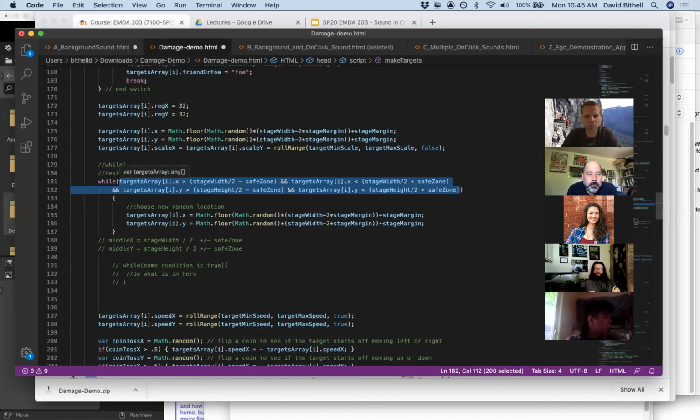I won't belabor talking through this part, but you can see that the first line is dealing with the x. So it's saying if the x is greater than the half of the stage width minus a safe zone, and x is less than the midpoint plus the safe zone. So that's like if it's in the middle of this. Safe zone is just a variable that we defined up above to be like 100 pixels or 200 pixels, something like that. So stage width divided by 2 is a way of getting the middle of the stage in x, right?